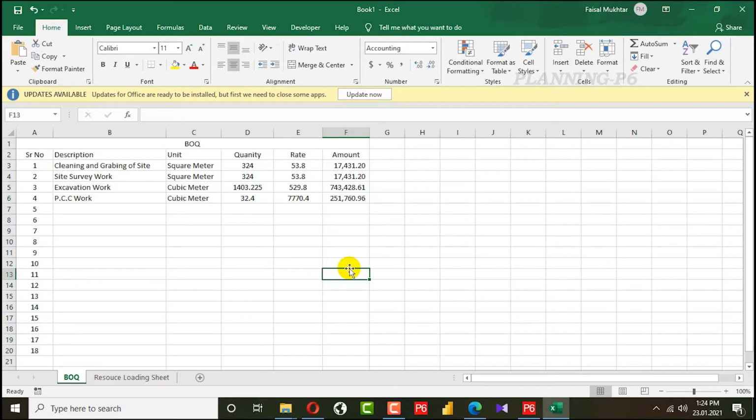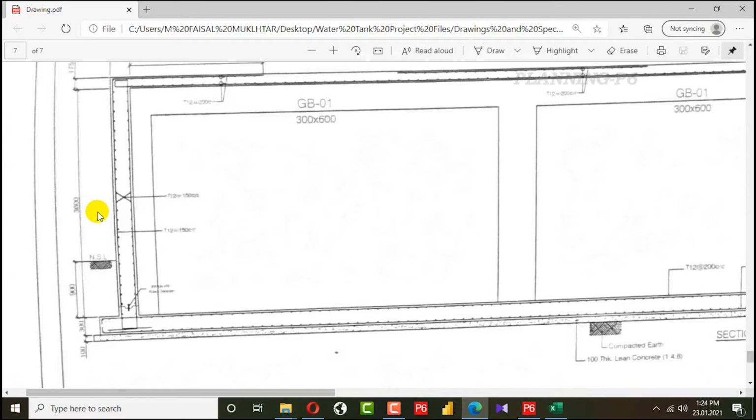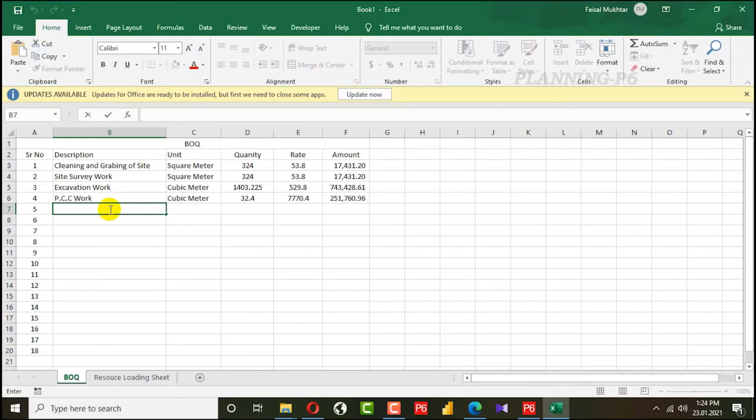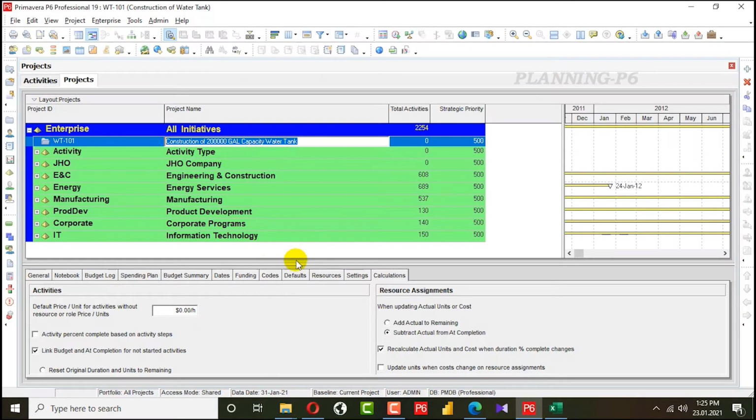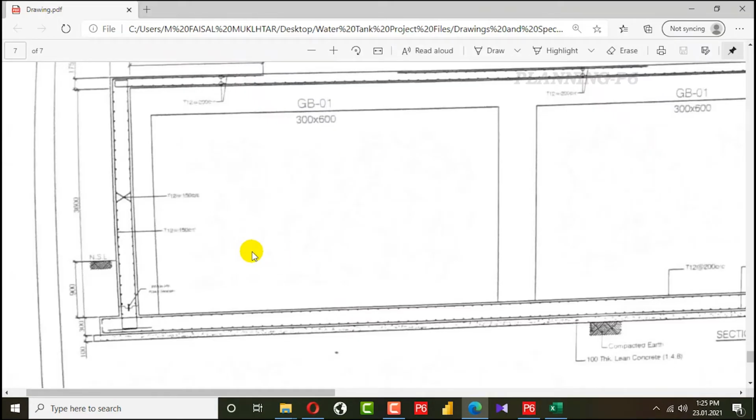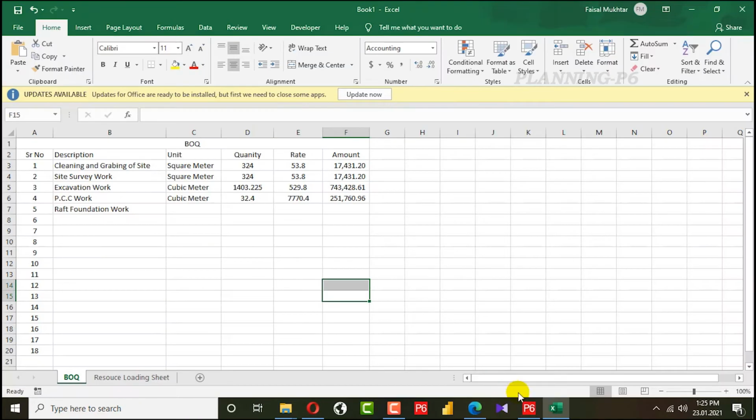And then we will go for raft foundation work. It's also in cubic meter. This one is the same. I am not going for exact quantities because it will take too much time.